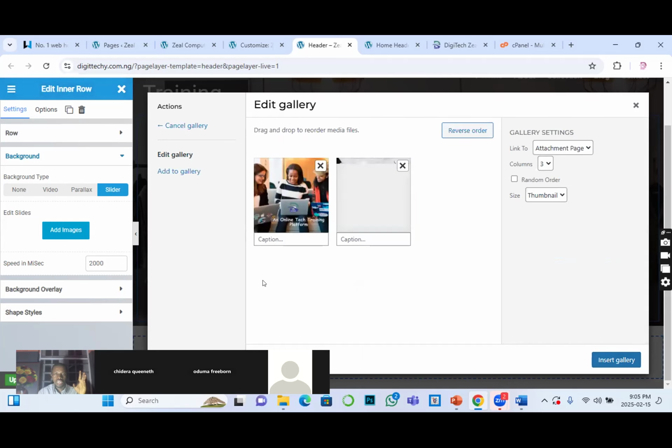So once you click here, you have both of them. You can set the speed here, speed in milliseconds, how fast the pictures will scroll, and how many times it will scroll. Let's say 3 times. So you have 3 columns, you have 4 columns. So let's leave it at that default.